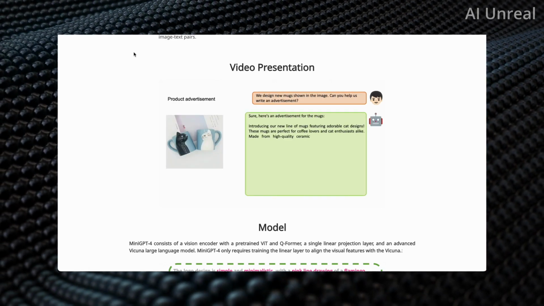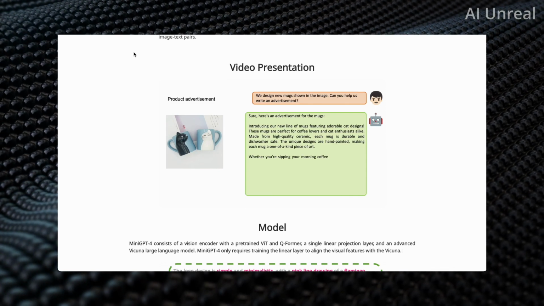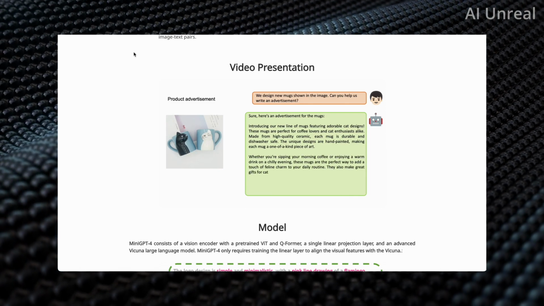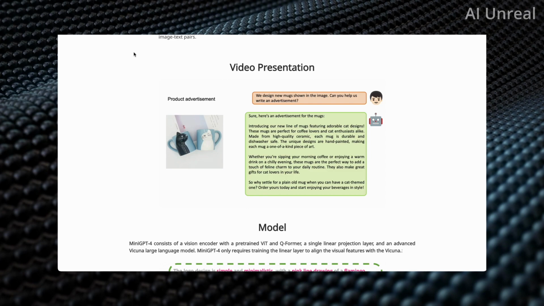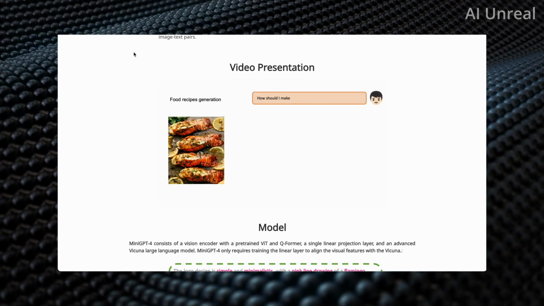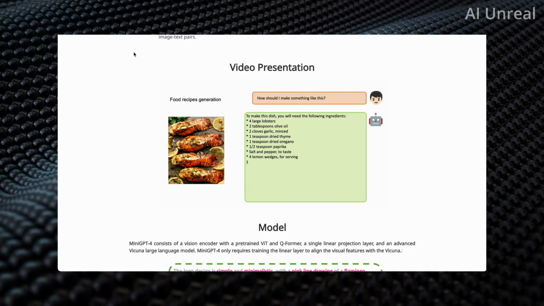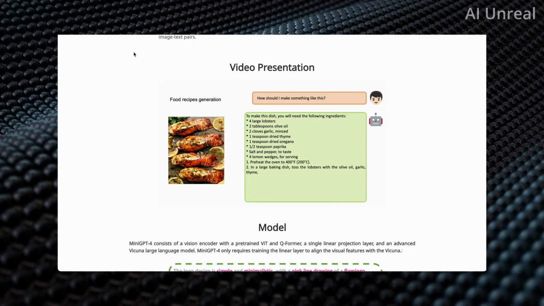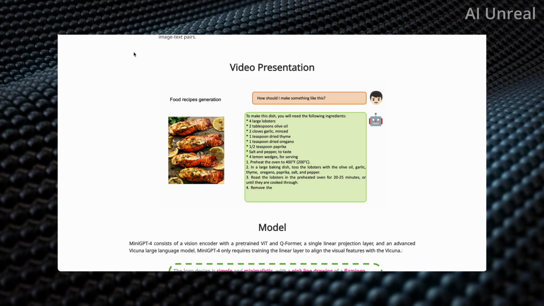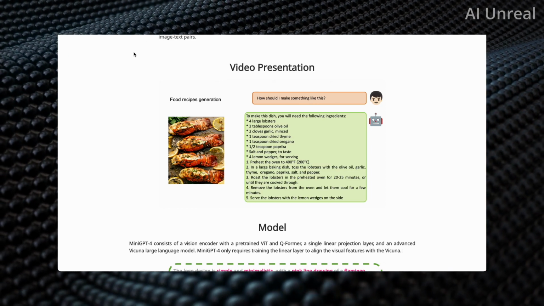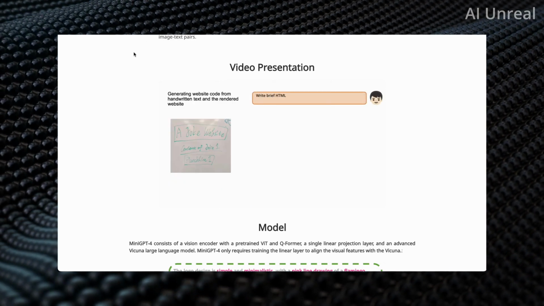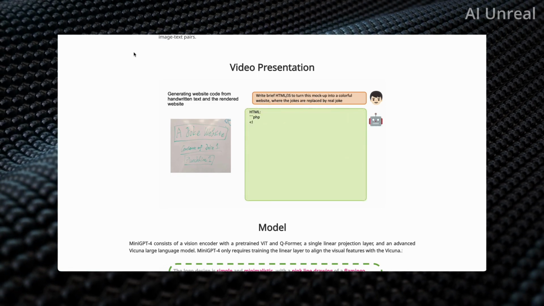Another one is they have these mugs, and this one's to write an advertisement. So this is actually quite impressive, especially in the marketing space, how you could make this image, and then boom, you have a full copyright written for you. Another thing is, how should I make something like this? This looks like a picture of lobsters and it is cooked, and you can see a full-on recipe that looks probably very accurate.